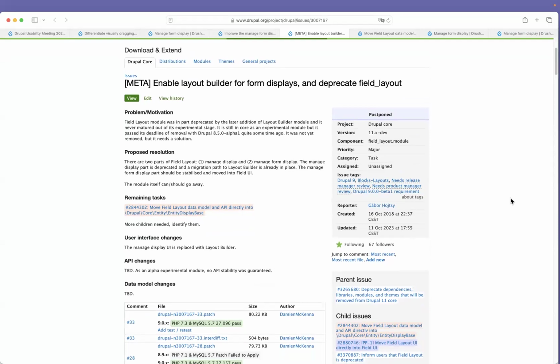There are two parts of it. There's the form display, and then there's the page display. And I guess the idea is to remove the page display part because we have layout builder instead, but to keep the form display, which is what we're talking about here. Go ahead, Thomas.